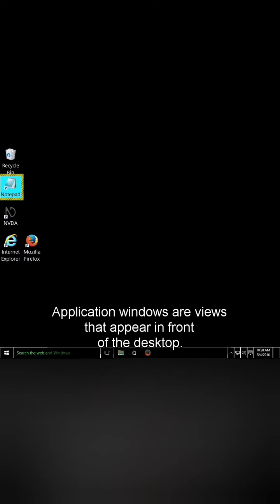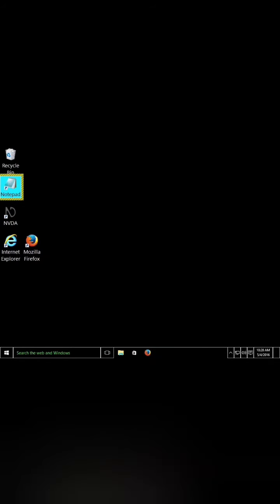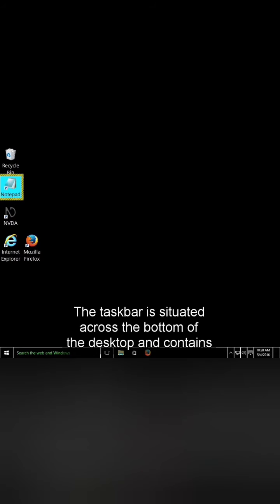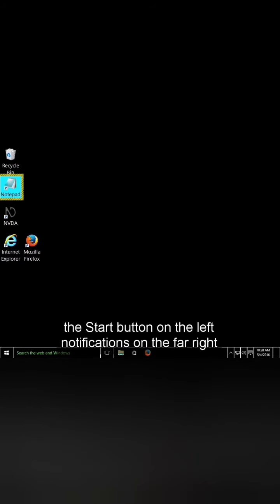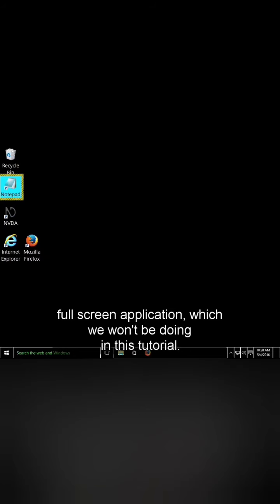Application windows are views that appear in front of the desktop. The desktop is always available behind other running applications. The taskbar is situated across the bottom of the desktop and contains the Start button on the left, Notifications on the far right, and Running and Pinned applications in the center. The taskbar is always visible unless you are running a full-screen application, which we won't be doing in this tutorial.